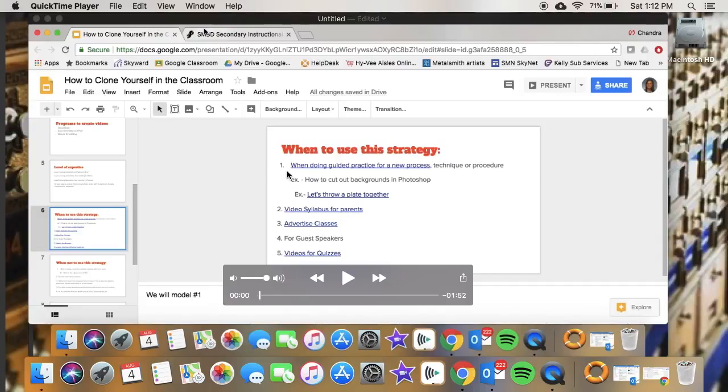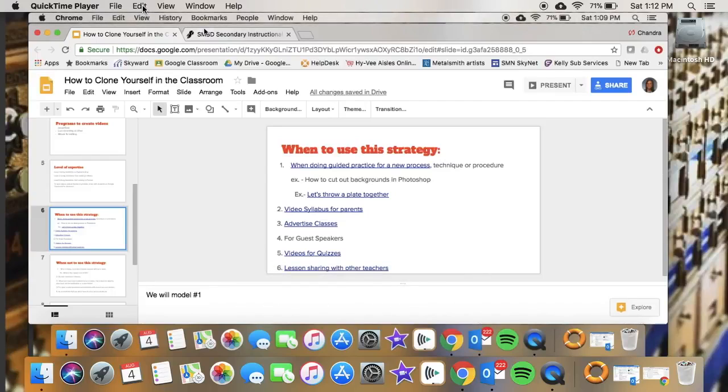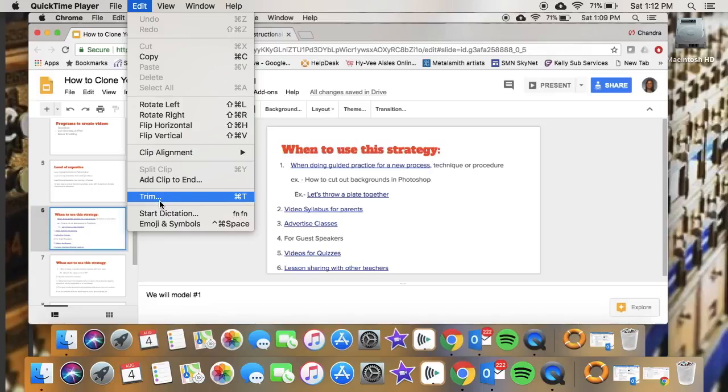When you're done recording, you're going to want to click back on the video and go to Edit. This will allow you to do just a few things. Trim it just at the beginning or the end. And let's see if we can do that now on the screen.